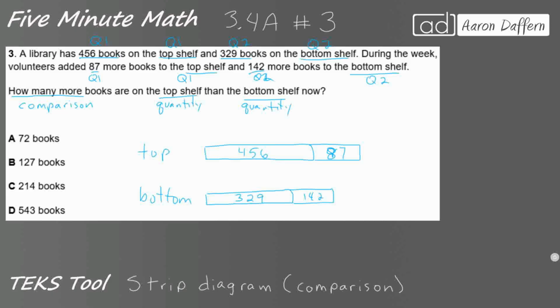Now, let's see if we can figure out a big equation that we can use to figure this out. So if I take my 456 and my 87 and I add those two, I'm going to put parentheses to show I need to do that first. Then I subtract my 329 plus my 142. I'm going to add those two inside the parentheses. Basically, I need to subtract the two. Then I'm going to get my unknown, and I'm going to show it right here. Little curly brace right there. That's what I'm really looking for, the difference between the two bars.